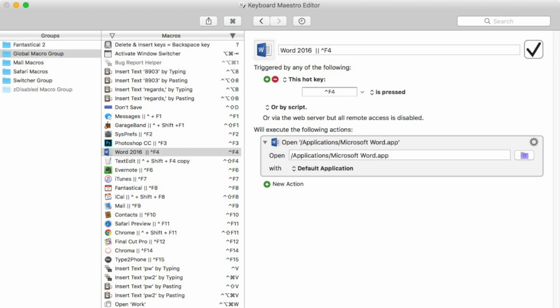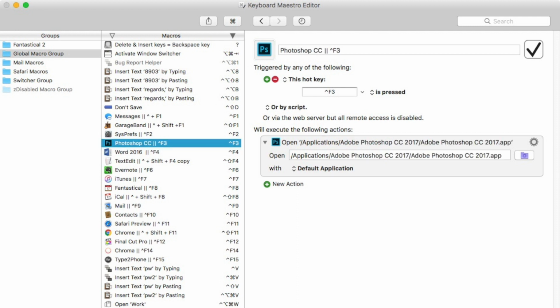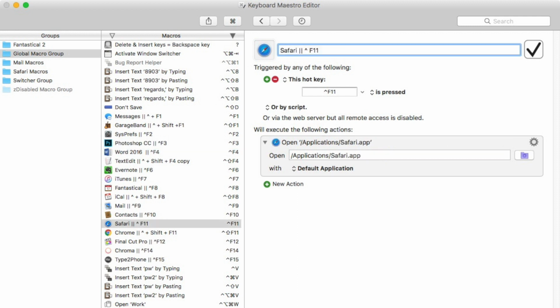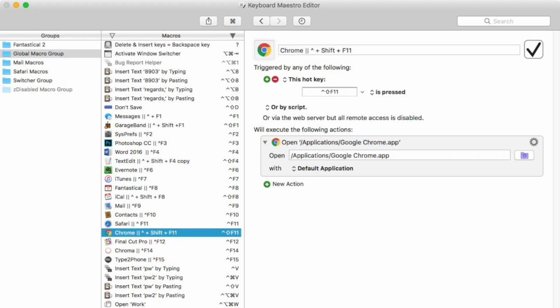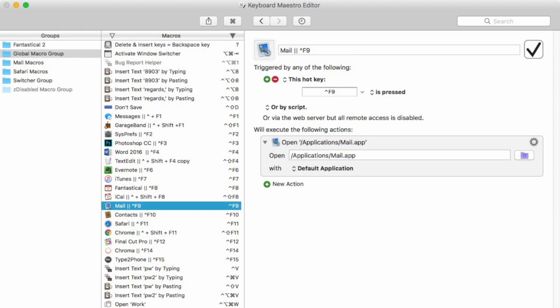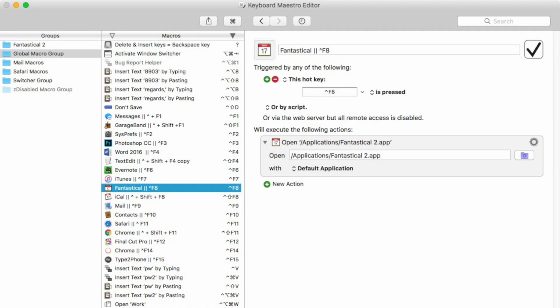I use it to launch and switch to the apps I use every day by merely typing the appropriate keystroke. For Word, I type Control plus F4; Photoshop, Control F3; Safari and Chrome, Control F11 and Control Shift F11; Mail, Control F9; Fantastical, my calendar, Control F8; and lots of others.